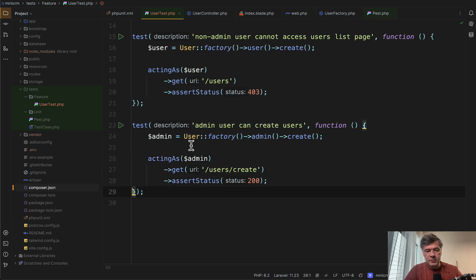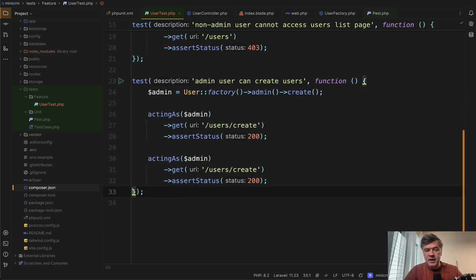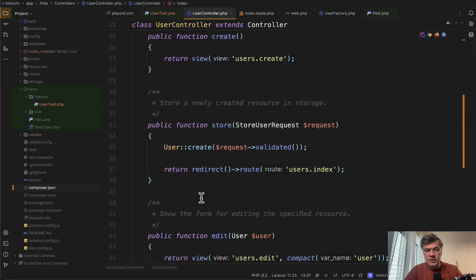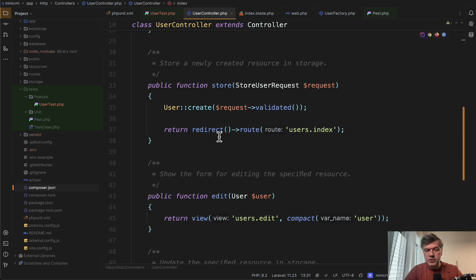So copy and paste this one. Again, acting as admin, we don't do get, but we do post to users, which is the URL for the store method in the controller. And then assert status 200 is changed to assert redirect, because what happens in our user controller is this. We create the user and redirect back.